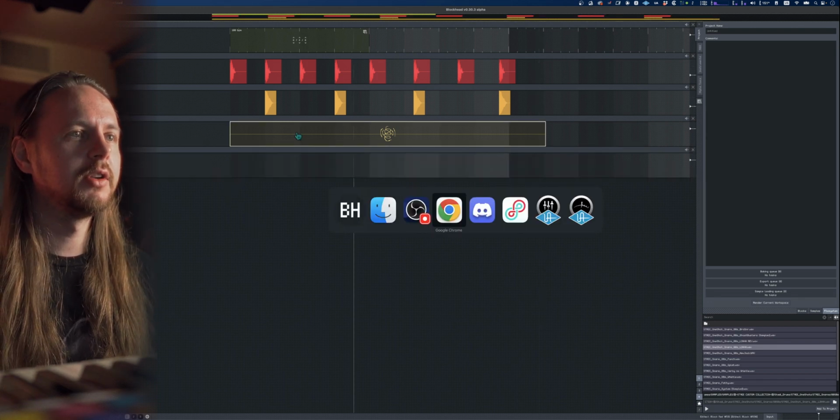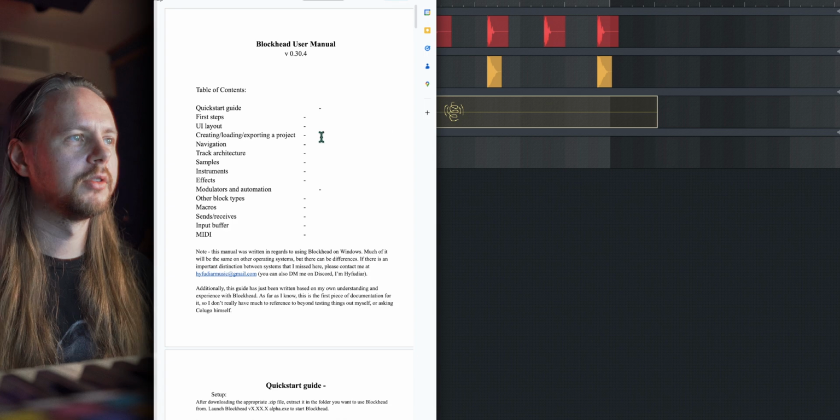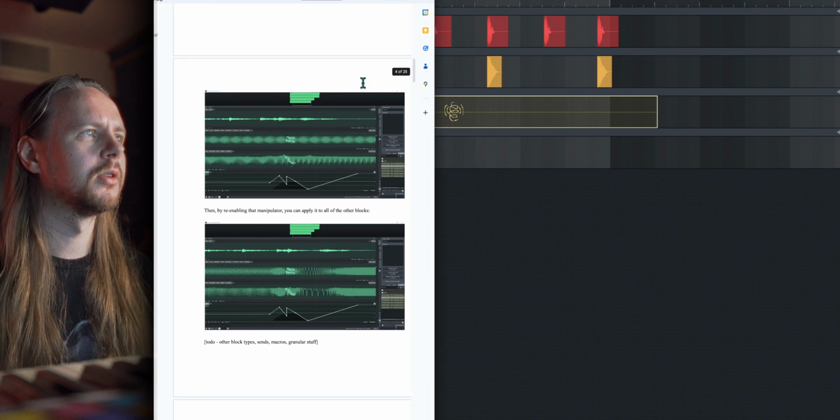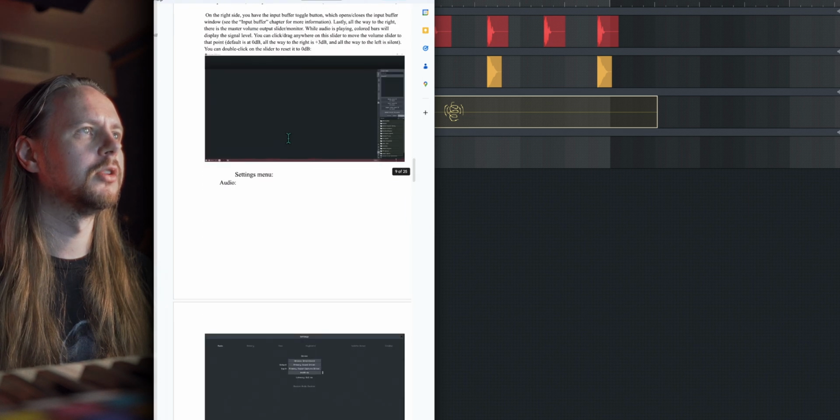I mean, I actually have it open here. I figured I'd run into something crazy, so there is a manual that's been created. I saw this on the Discord, so there's this Blockhead user manual you can check out.